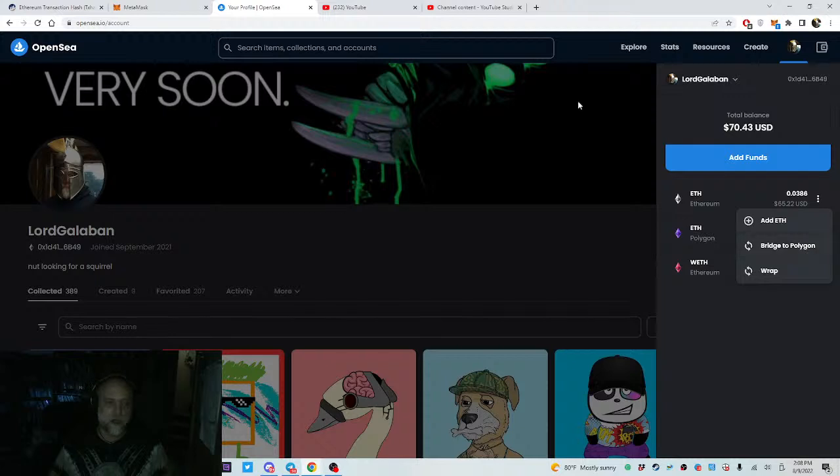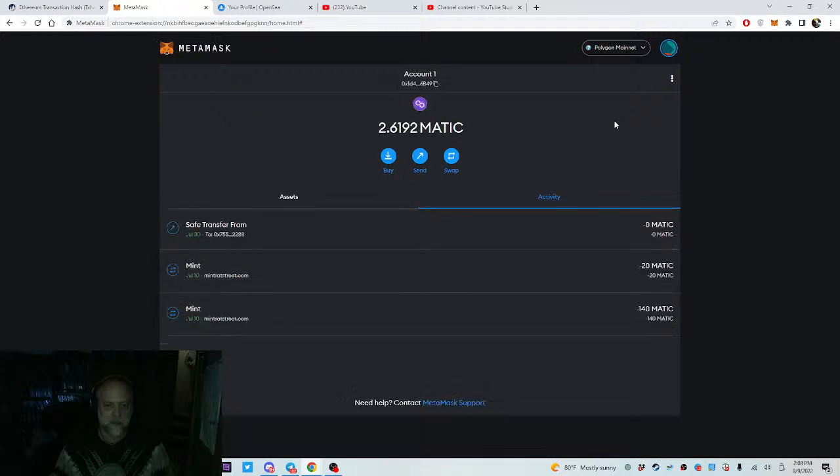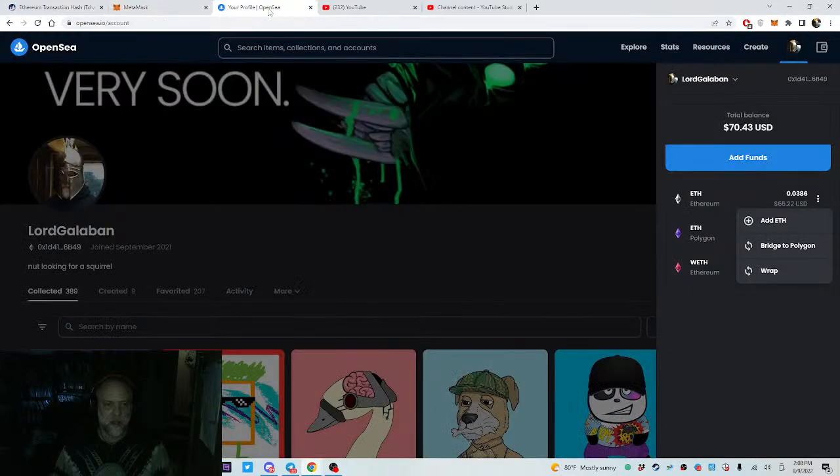Or you go over here to MetaMask and you transfer into MetaMask actual Polygon itself, which would be found whenever you drop down to Polygon. And switching over to Polygon, see, I've actually got 2.6 Matic in my account. Now that 2.6 Matic, we go over here to OpenSea, and there's the Matic right there. That's how much 2.6 Matic will get you, $2.79 USD.